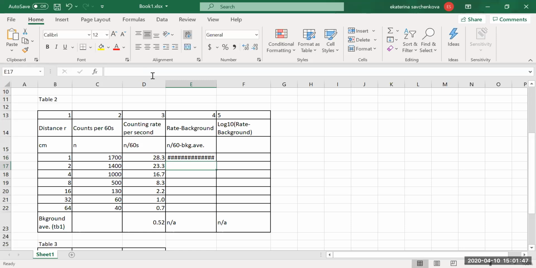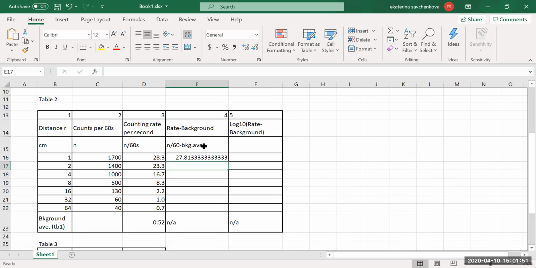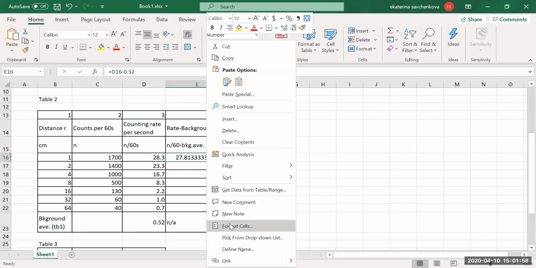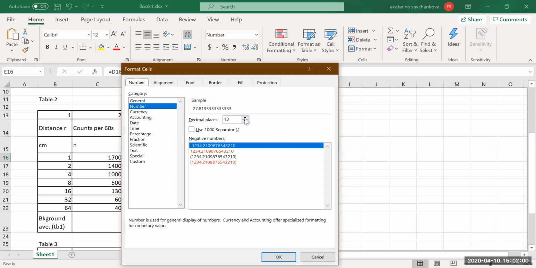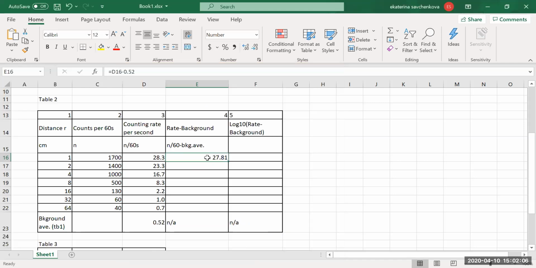Maybe I just pressed something wrong, or the number is too big. I don't know. Yeah, the number is too big. That's why I could not see it. Okay, I don't like to have numbers that big, so I'm going to do Format Cells and keep 2 digits after the decimal point. I think it's going to be good enough. Okay. Now, the number is looking much nicer. So I'm going to stretch it. And that's going to give me just rate minus background. That's the rate of the sample.